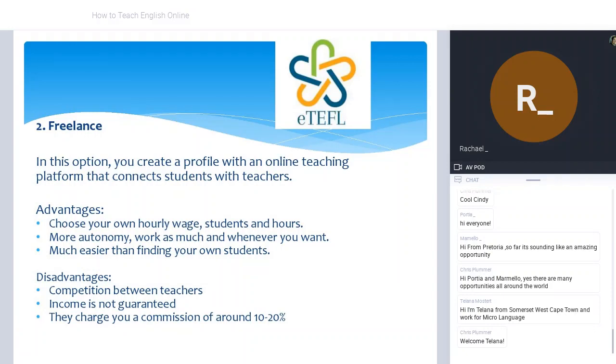You have more autonomy this way. So work as much and whenever you want. There's no minimum hours, there's no maximum hours. And it's much easier than finding your own students. The disadvantages, the competition between teachers.